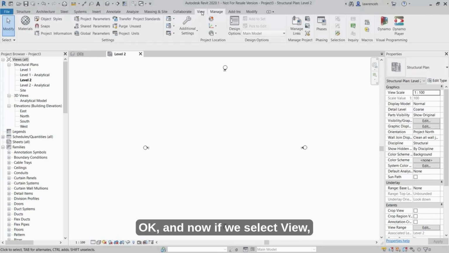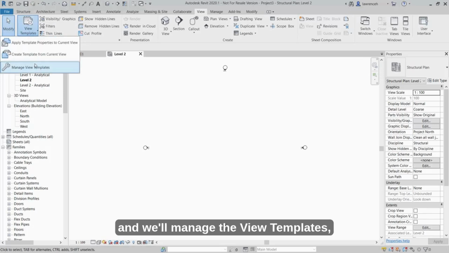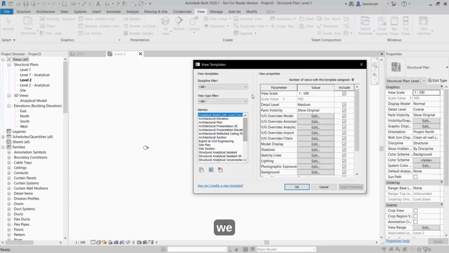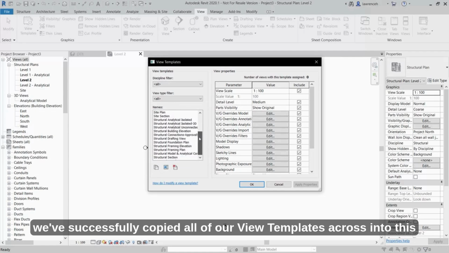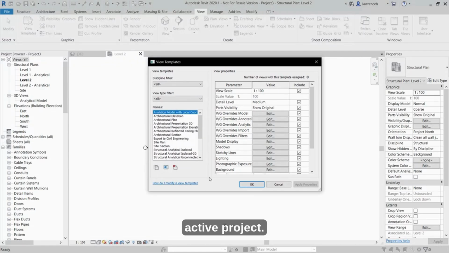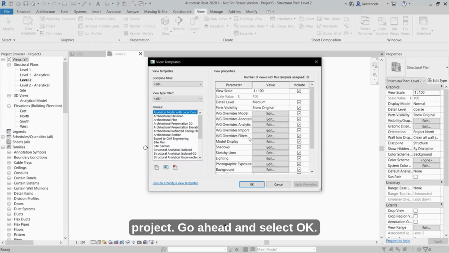OK, and now if we select View and View Templates, and we'll manage the View Templates, we can now see in the View Templates dialog box that we've successfully copied all of our view templates across into this active project. This can be very useful when previous projects have been created and you want to emulate the styles from that previous project. Go ahead and select OK.